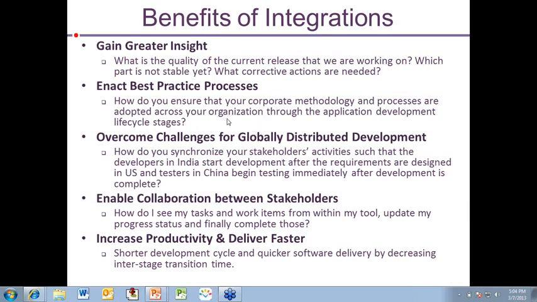Next, we get to enact the best practice processes. So how do we ensure that your corporate methodology and processes are adopted across your organization through the application development lifecycle stages? So an integrated ALM is a good way of ensuring that the processes are being followed across all the teams which are related to this project.